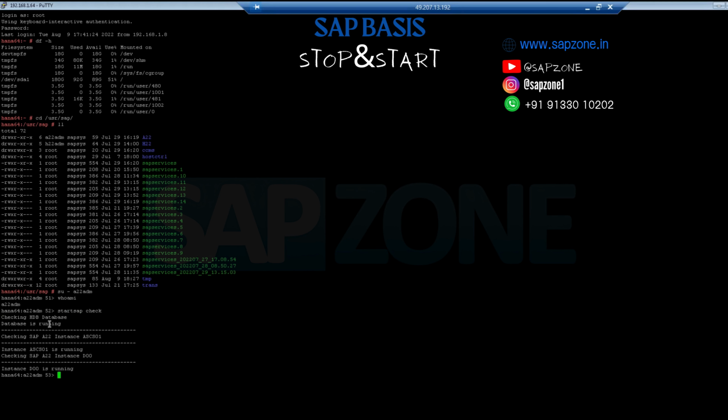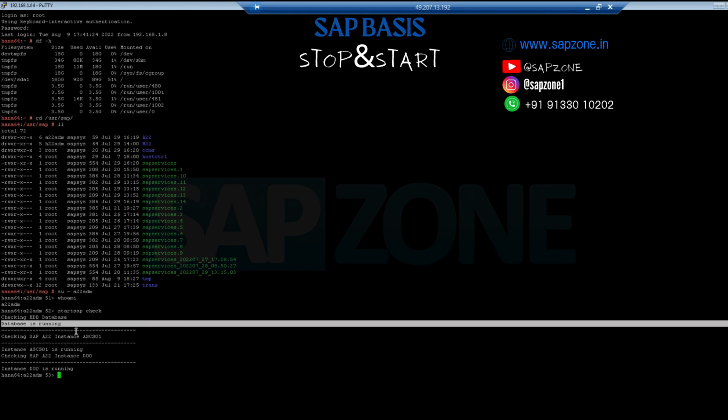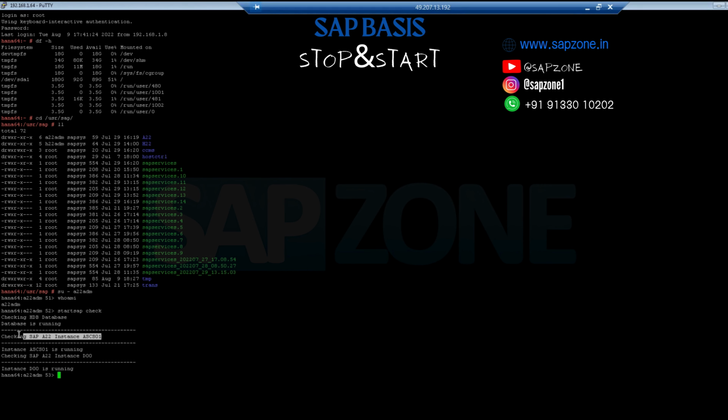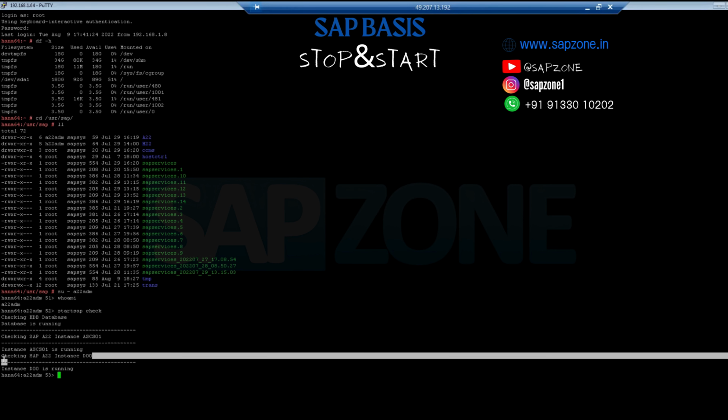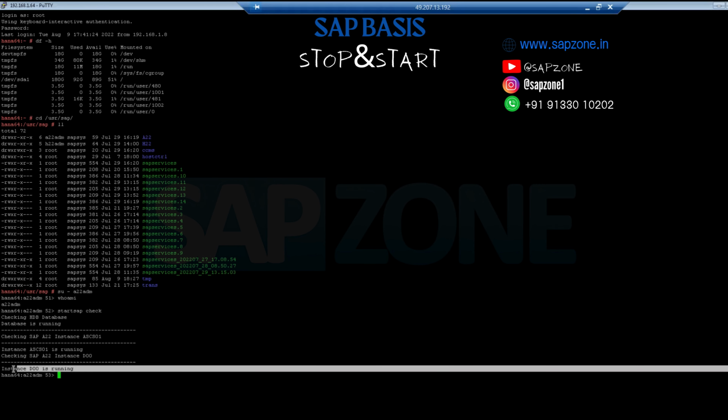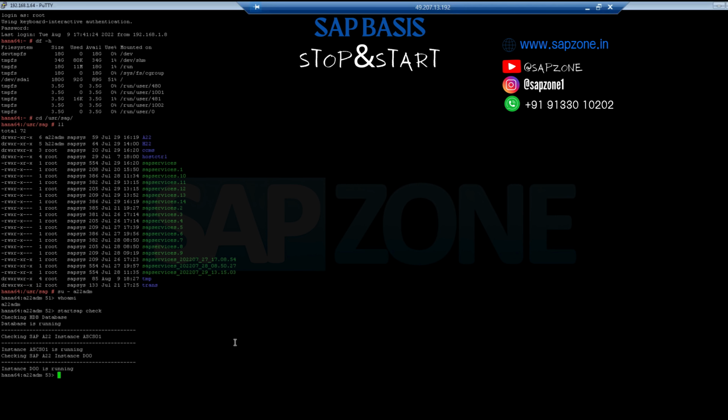See, while checking also, first it will check the DB, then it will check the ASCS. See clearly. Checking database. Database is running. Checking ASCS. ASCS instance is running. Checking D00. D00 means primary application server. The primary application server D00 is running. See the sequence, same as the start sequence.